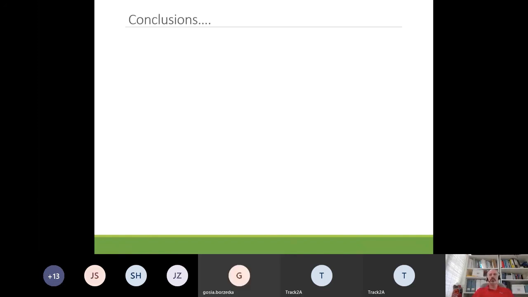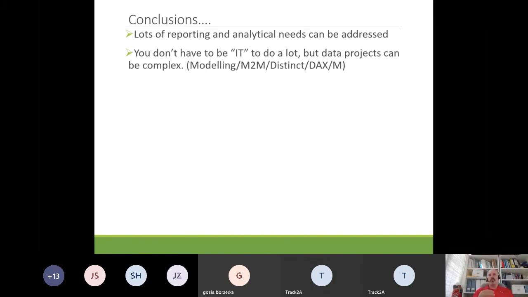So, conclusions. If I was to look back at what was done, we can obviously address lots of report and analytical needs. I find Power BI and Power Platform fascinating in that it's the type of product that I see business users using without IT being involved, which is great and terrifying.